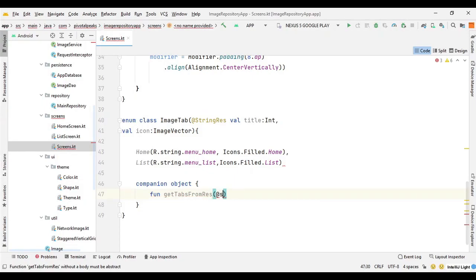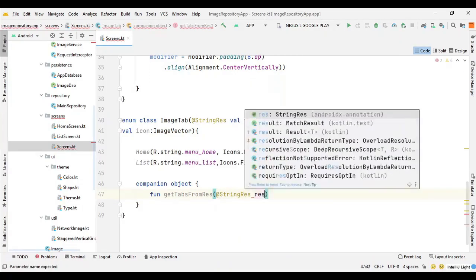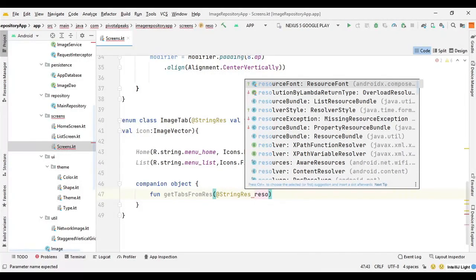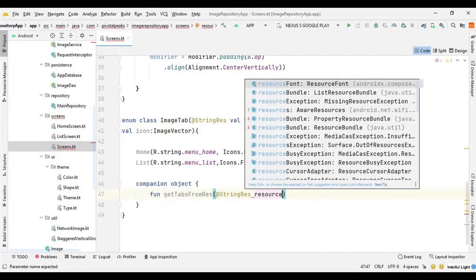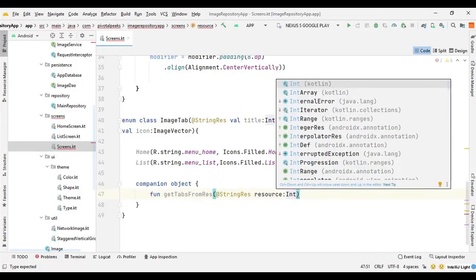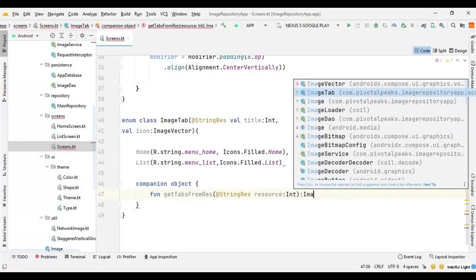So we can say at string res of type resource, variable name resource, type int, and then we have to extend it with image tab. We just created it.